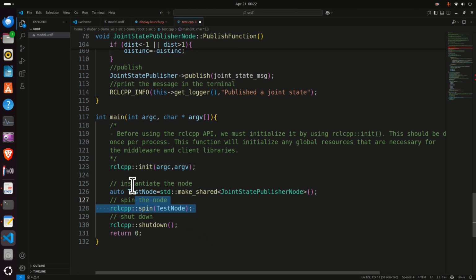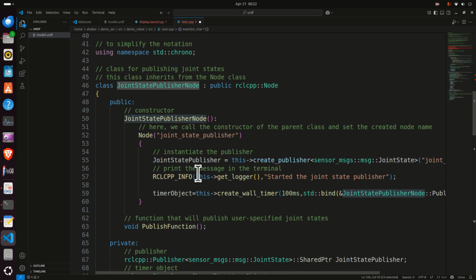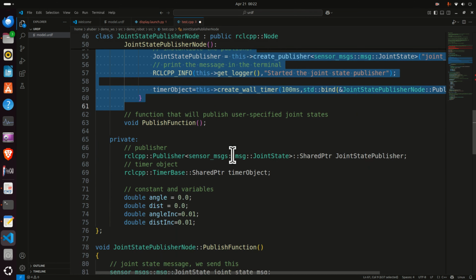Then after that, we need to instantiate a node. I call it a test node. To do that, I'm simply calling make shared and specifying the type of the node. This is the node we just defined, and that's it. This will do the following. It will call, first of all, this constructor. Here it is. This constructor will set up everything, define all the connections, and that's it.